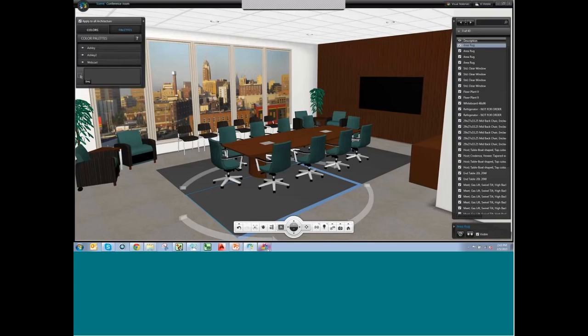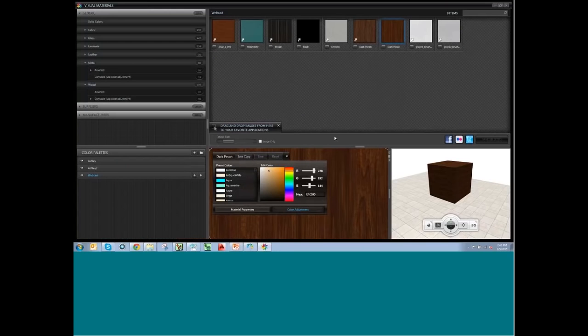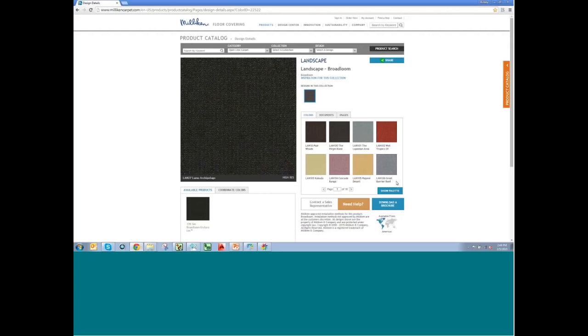Of course, I could always reference what's in Visual Materials anytime we want, but now what I want to do is bring in my own. So the first thing I want to do is go out and find the finish. I have a website that I typically go to for carpets. Let me just pull that up here. So I have Milliken's website.